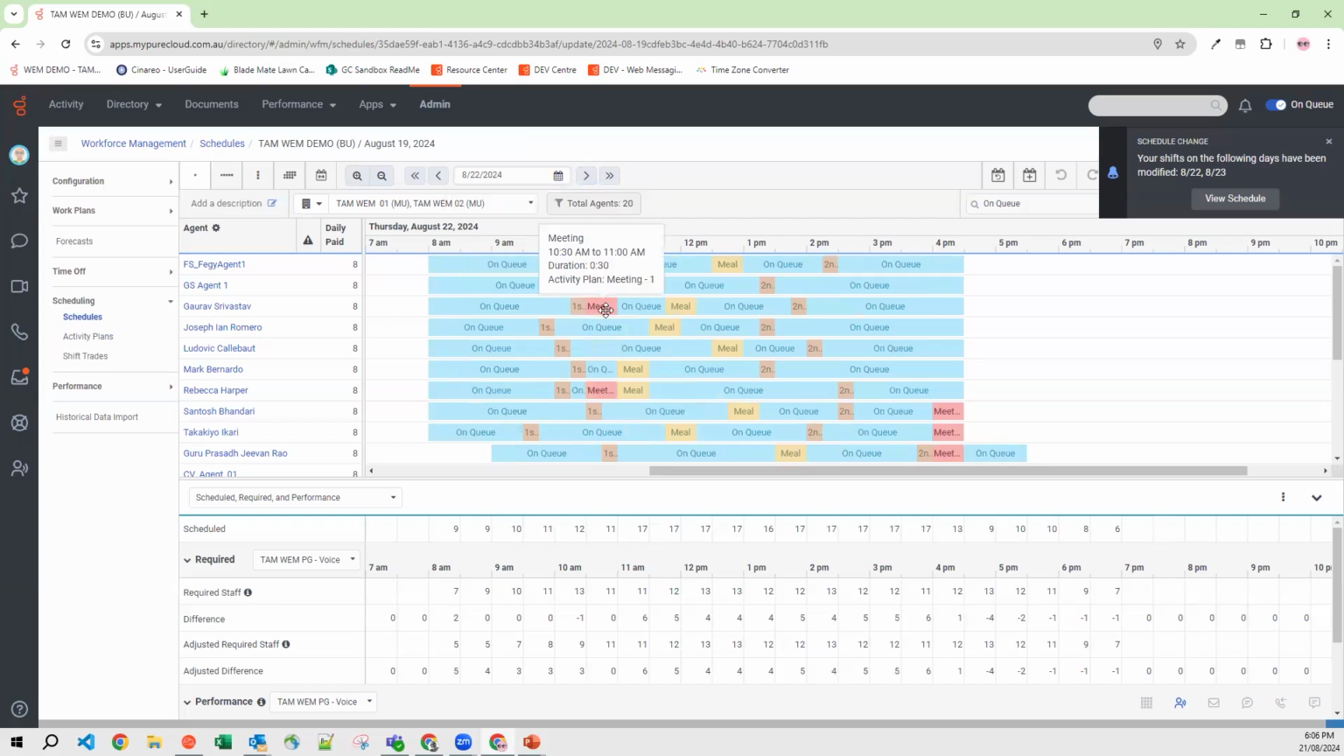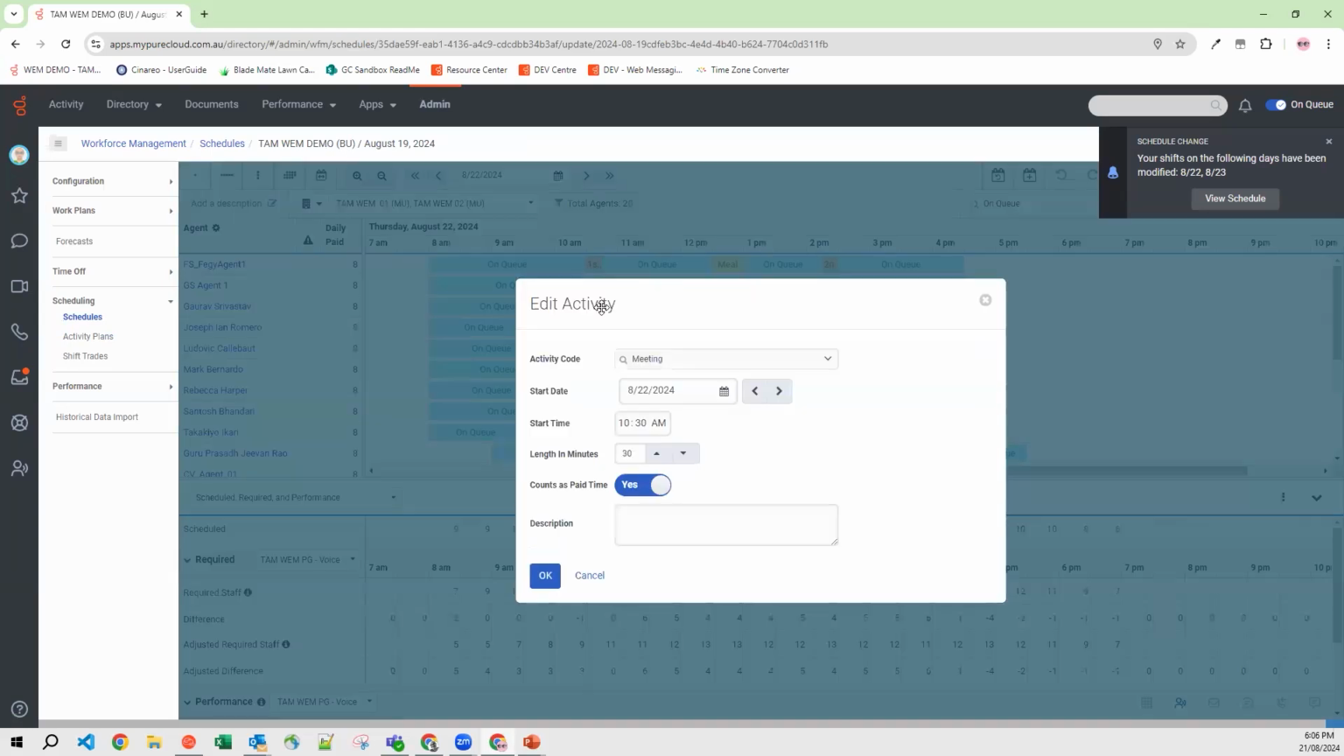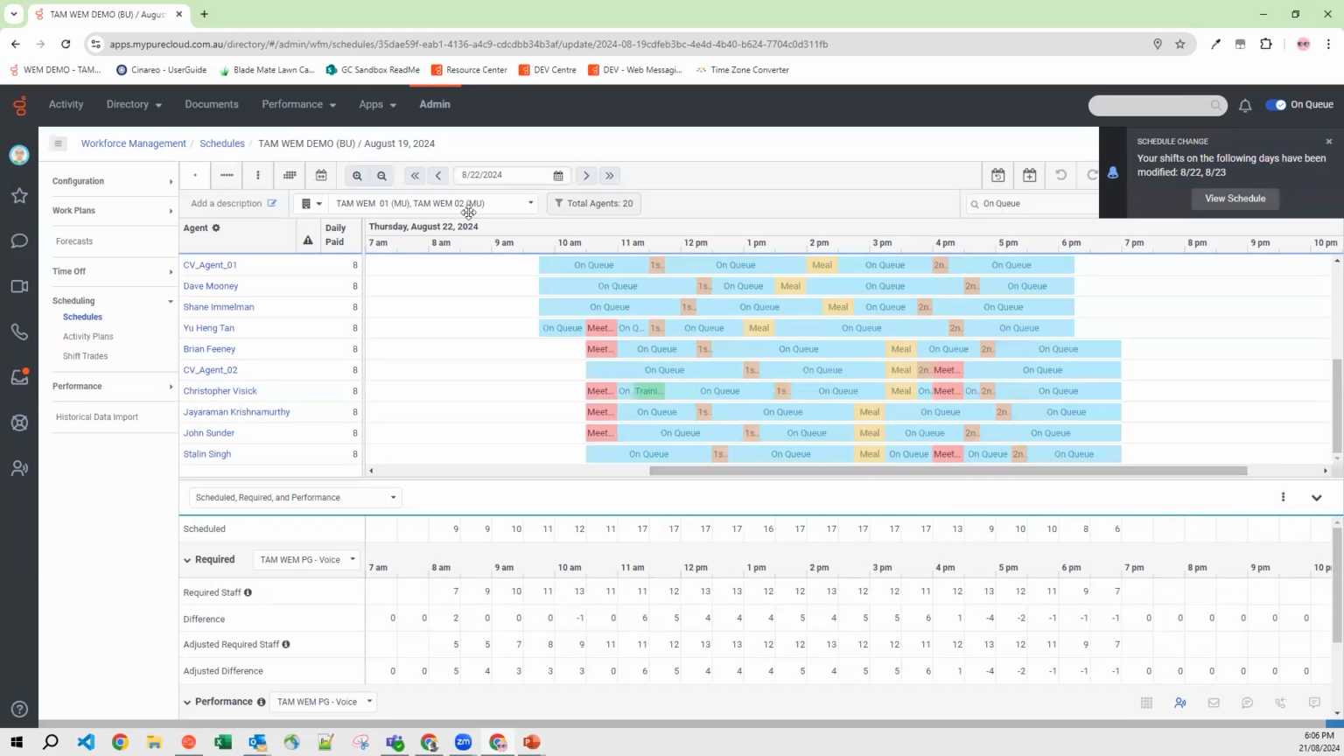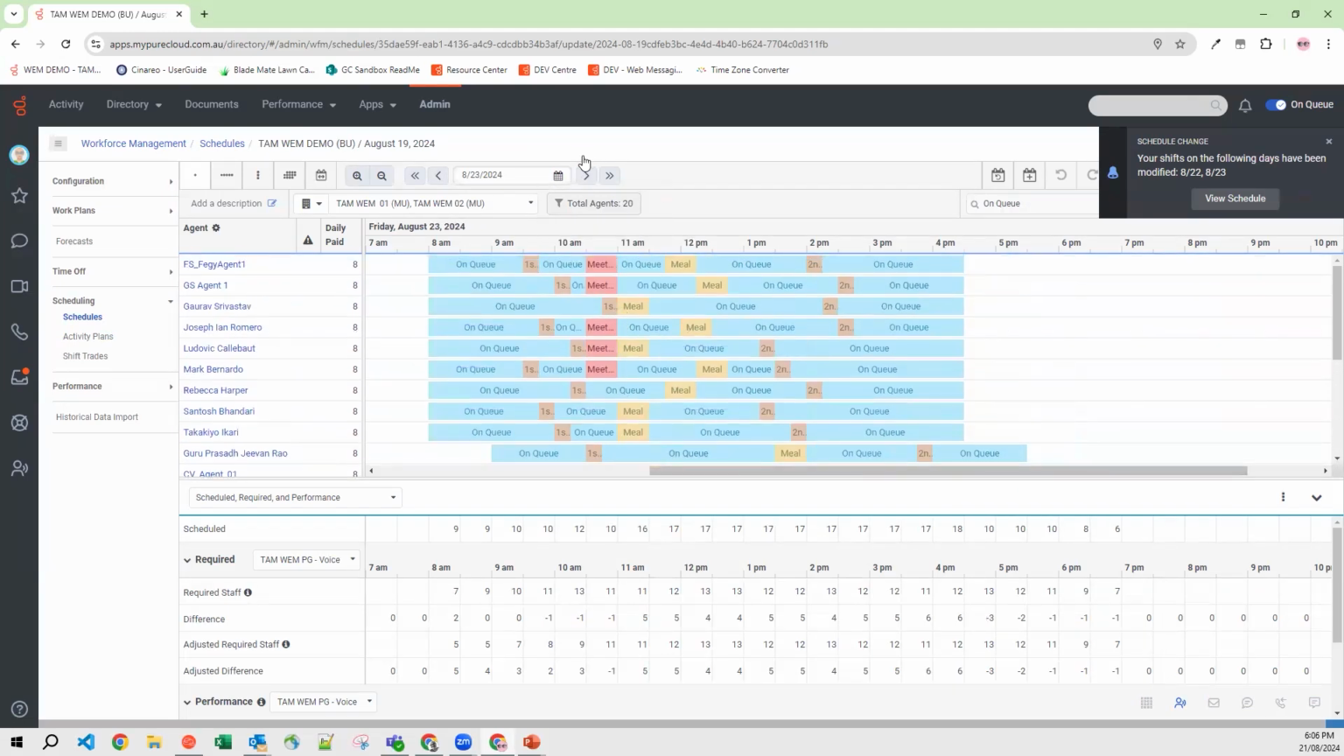So as you can see, there's meeting here, and there's a number of sessions being placed across the span of the day. And also on the Friday, we've actually got the 1.